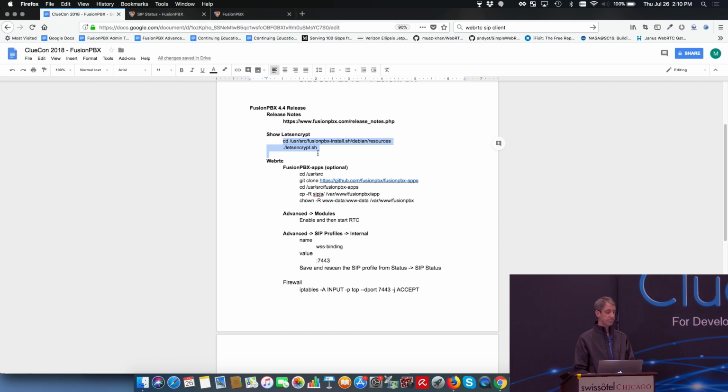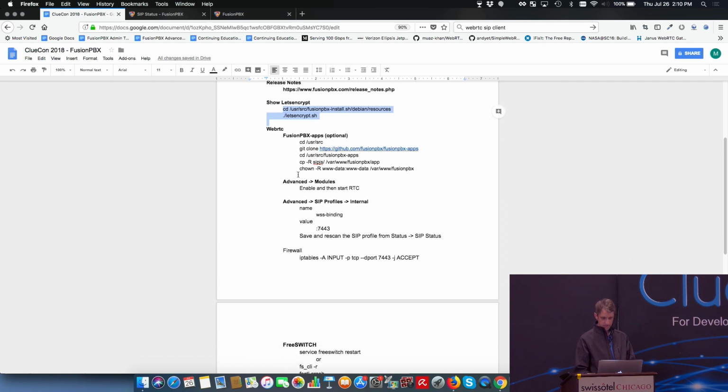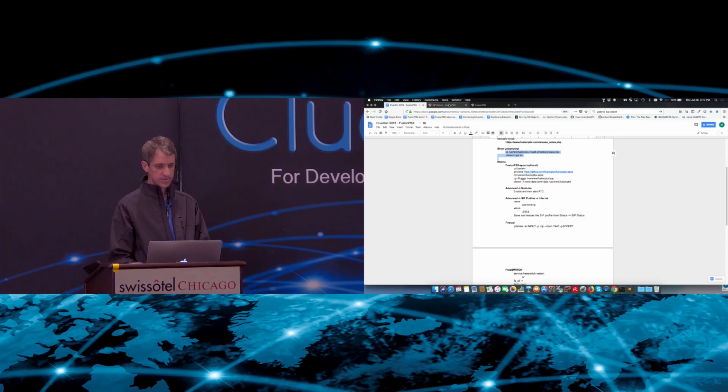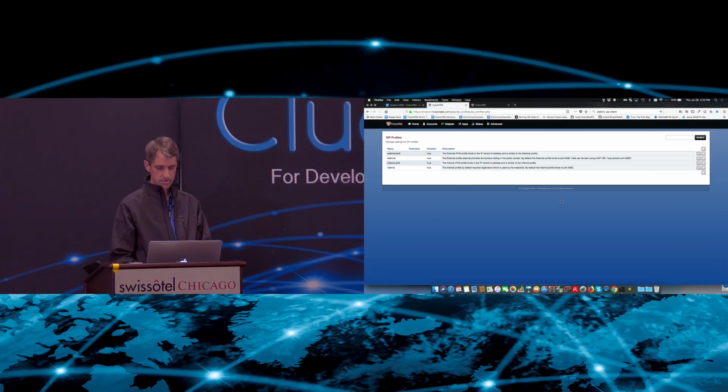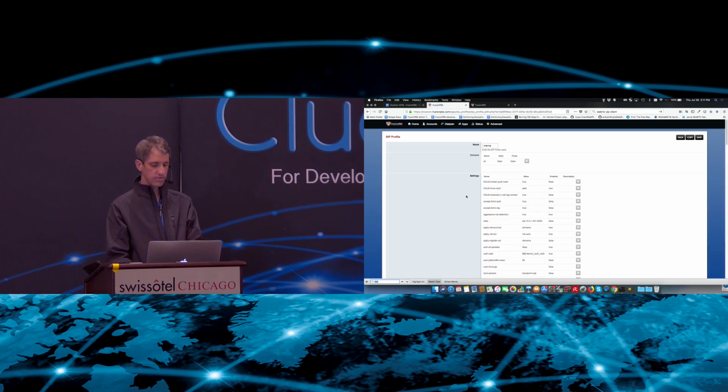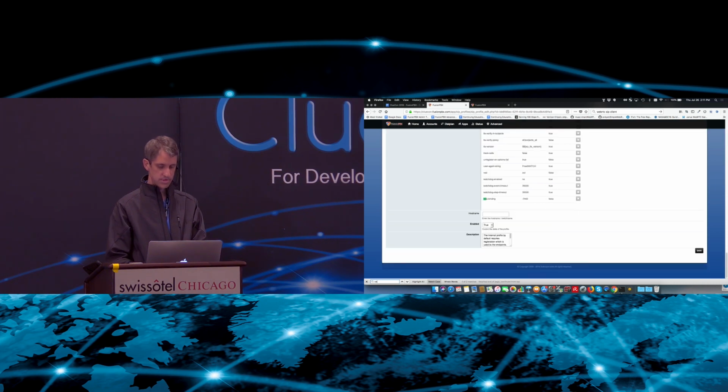So we have Let's Encrypt running. We have FreeSWITCH running. And I'm going to go to the SIP profile here. And we're going to look at the SIP profile for doing the WebRTC. So there is a WSS binding.